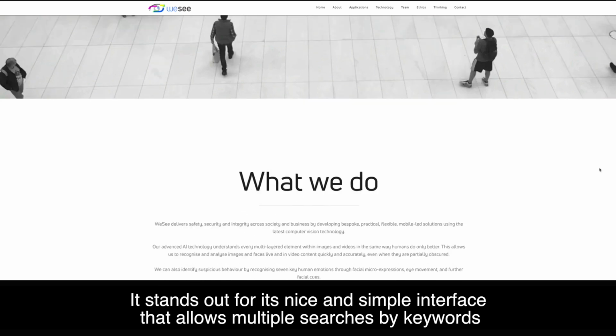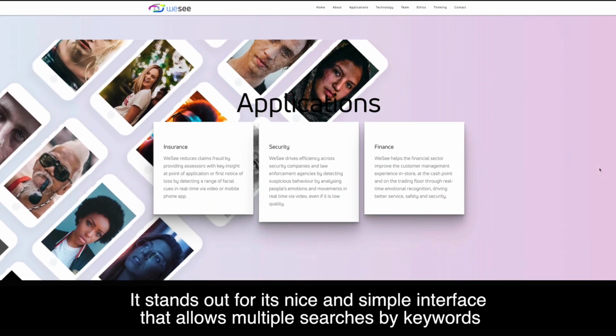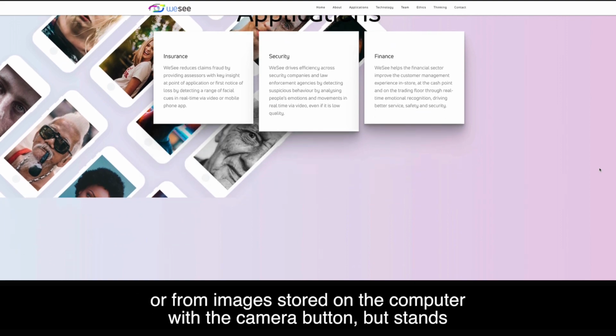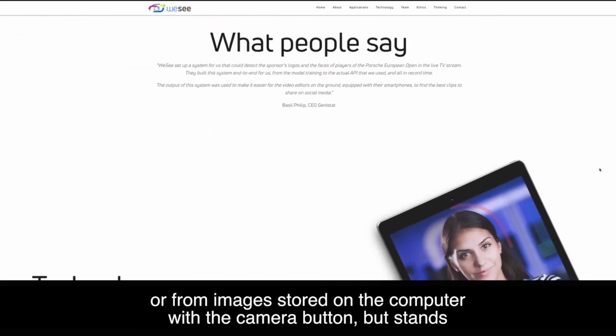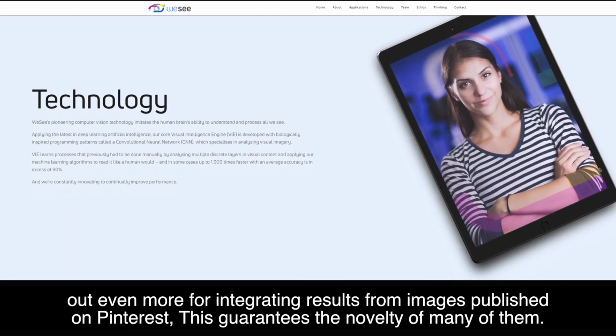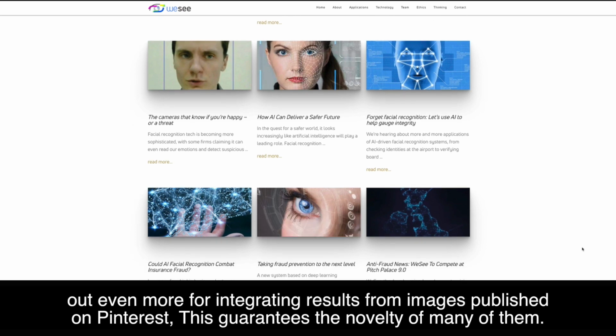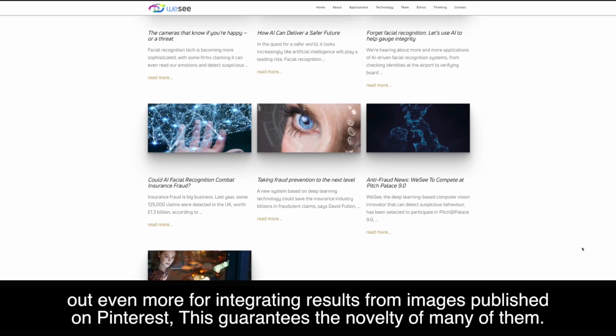Wisty. It stands out for its nice and simple interface that allows multiple searches by keywords or from images stored on the computer with the camera button, but stands out even more for integrating results from images published on Pinterest. This guarantees the novelty of many of them.